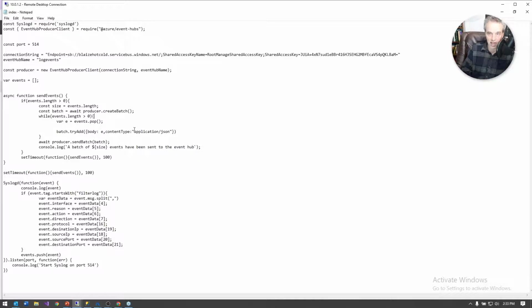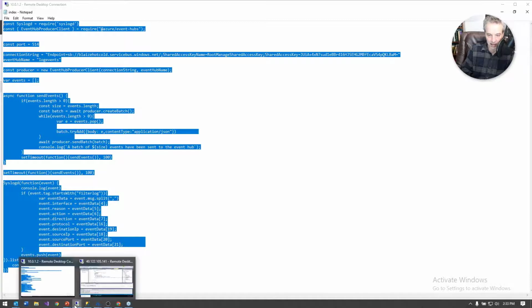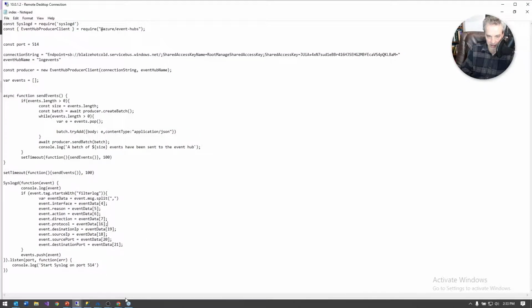So I can use that for my demo purposes right here. You can see this access key right here, but as soon as this webinar is done, this is going away. So you won't be able to use this. So in any case, this is what this is looking for. It's very simple code, and I have it running on this box that we're looking at right here.